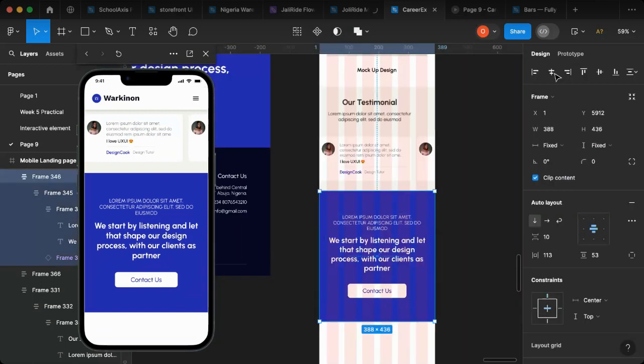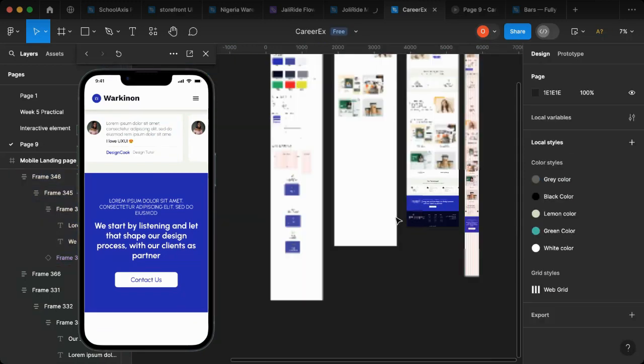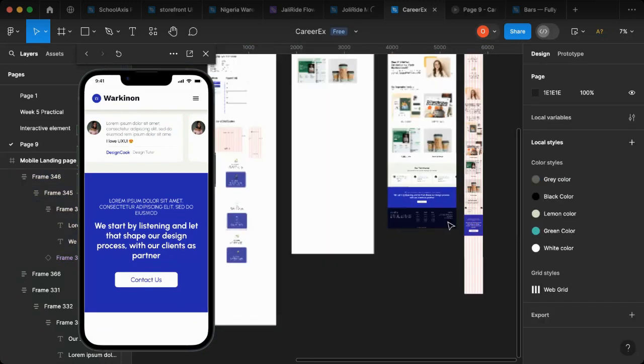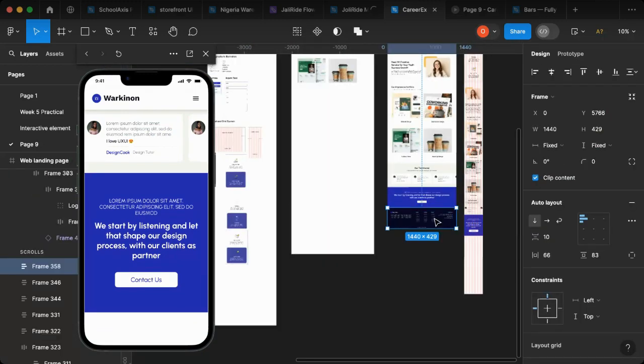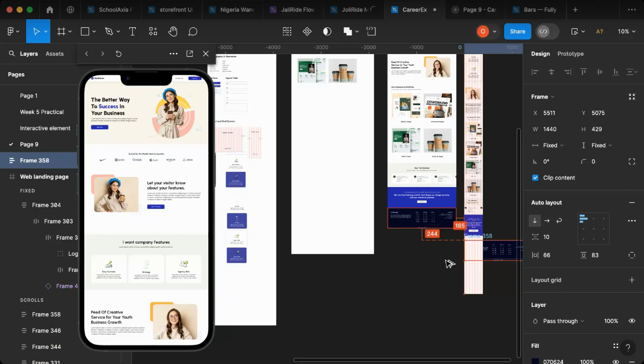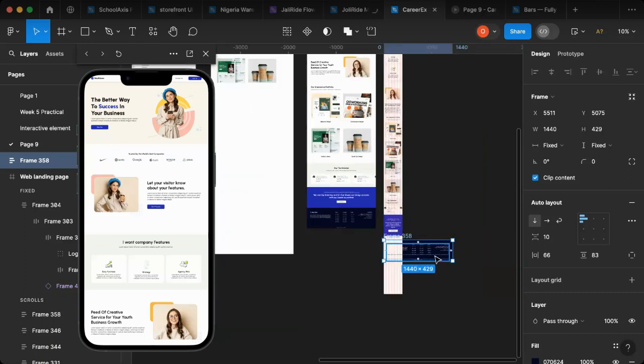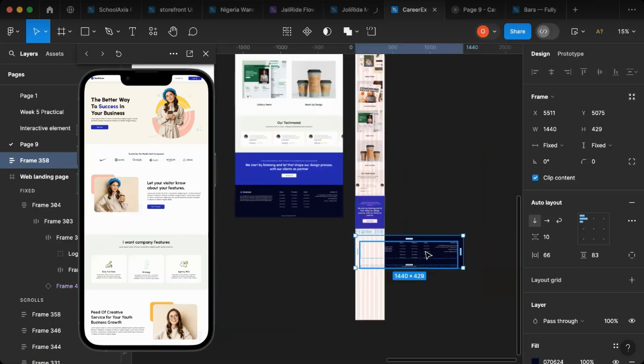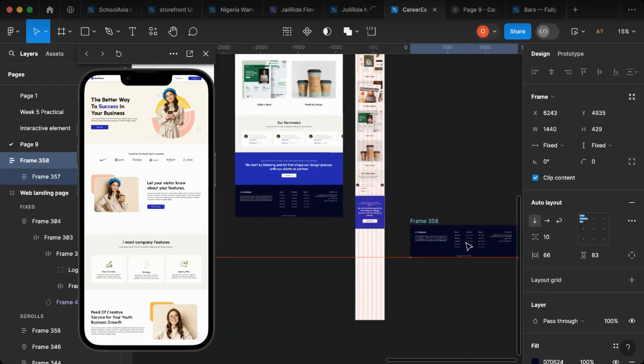So the next thing we're going to design is the footer. So what you have to do is just to drag this footer out here. So once you drag the footer out, you're now going to make all of them now horizontal. So this is how it will look like.